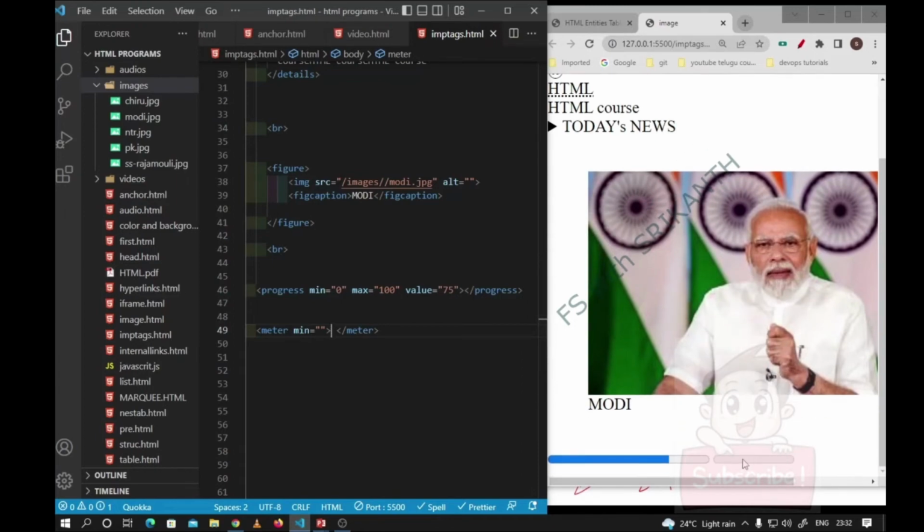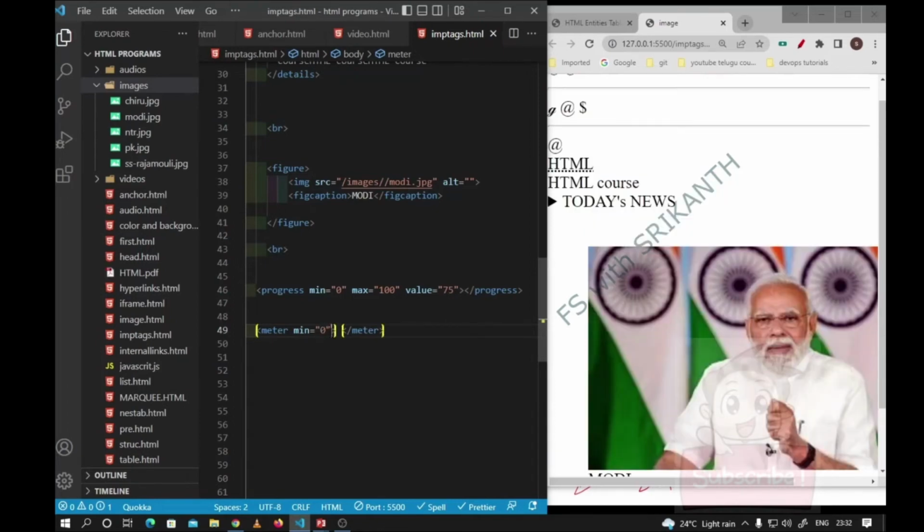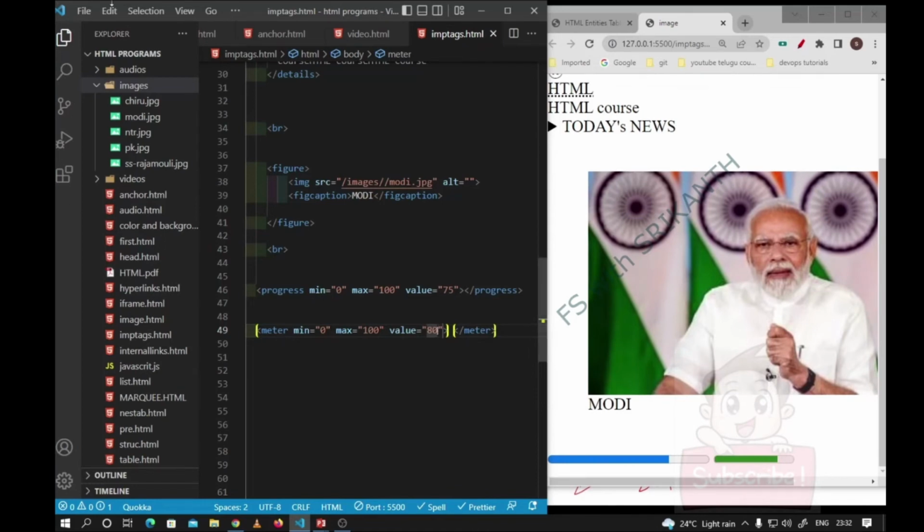You observe one more symbol is there. Min 0 and max 100 and value 80. In this way the difference, right? That is the difference. Both meter and progress are similar actually, but generally we use these dynamically with the help of JavaScript. When we are using JavaScript, Node.js and backend code, in that situation these progress and meter values will be dynamically updated.